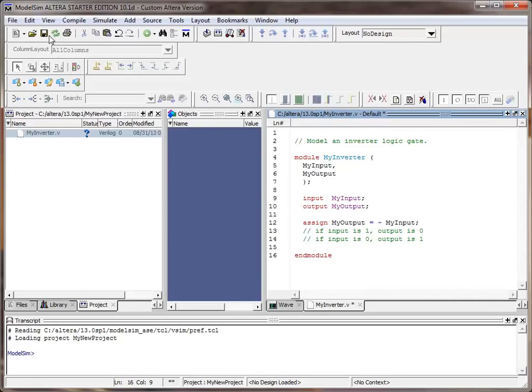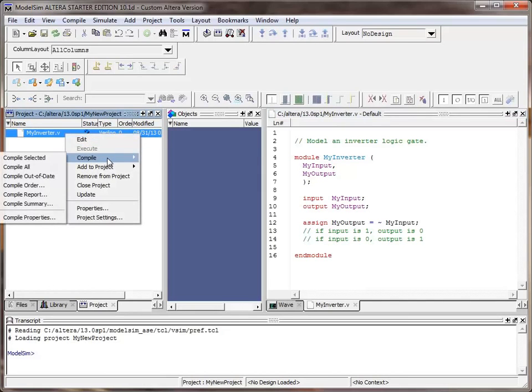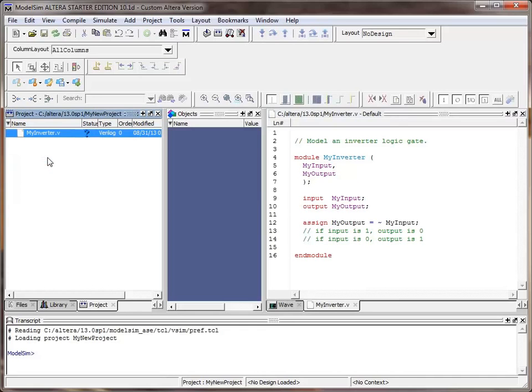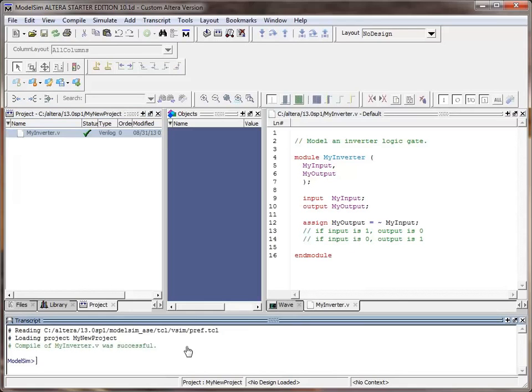So now I'll save this, click the save icon here, and compile it. How do I compile? I right click the item inside my project, hover over compile, and click compile selected. And I want you to watch that question mark icon here. I think you'll have noticed it turned from a blue question mark into a green check mark, and that means the compilation was successful. And I can also see that here in the transcript panel, that compile of myinverter.v, my Verilog file right here, was successful.